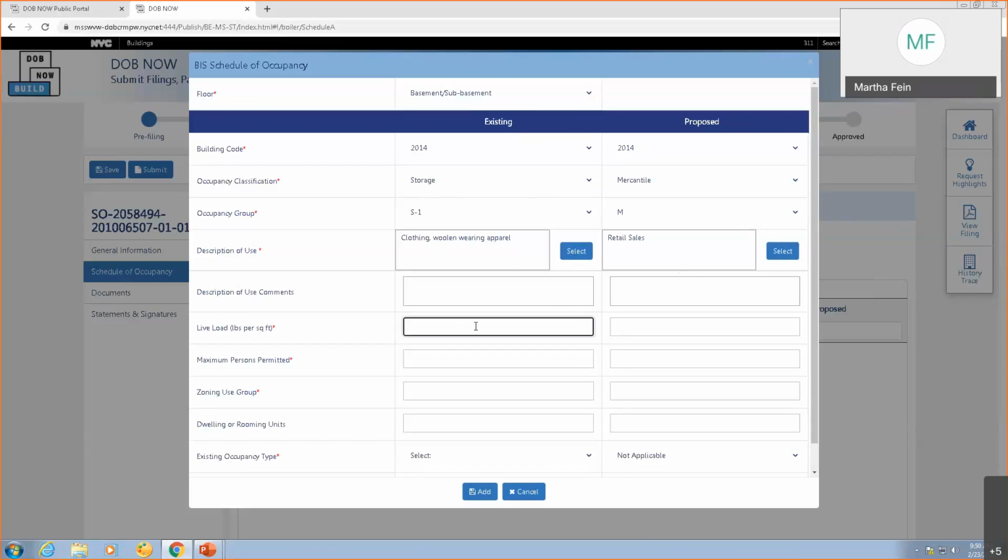I need to enter the live load. This one is actually on the ground, or underground technically. Maximum number of people. They were only allowing 10 because it was storage, and they now want to allow 100. I need to enter the zoning use group. Now, if there are dwelling or rooming units, I need to enter the number of them here. There aren't, so I can skip it. Notice that this is not a required field.